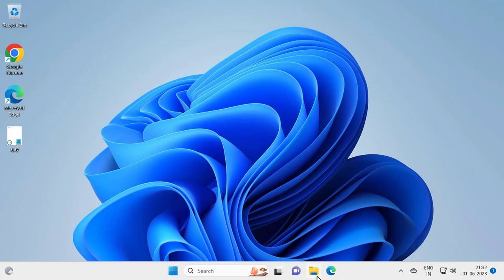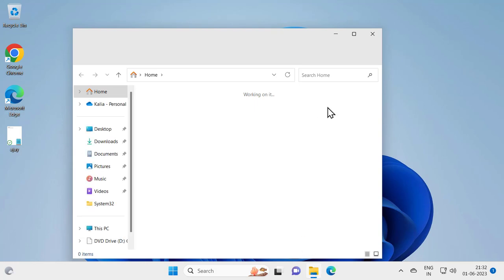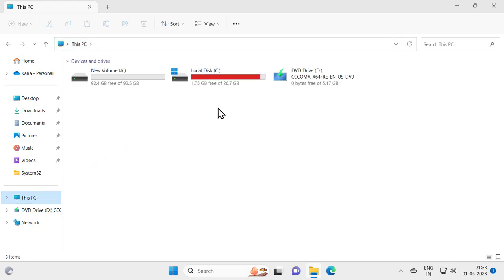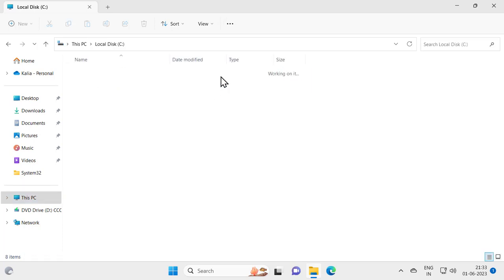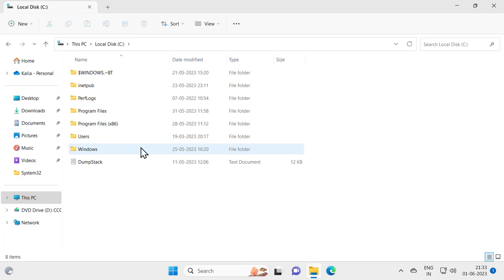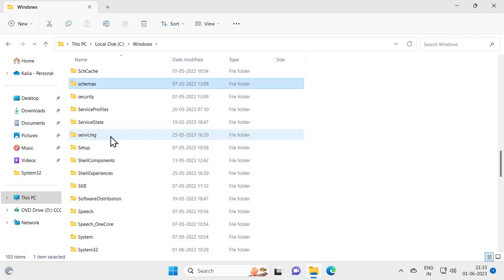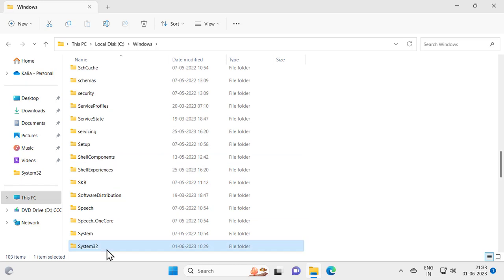For that, open up the file explorer in the taskbar. Just need to go to This PC, and you need to go to the Windows icon over here. You need to select the Local Disk C and go to Windows and search for the system32 folder. Yes, system32, here we get.